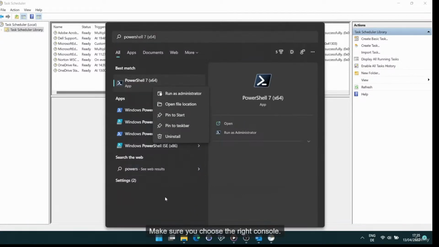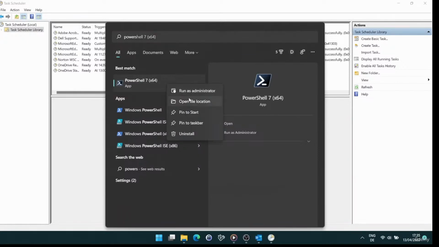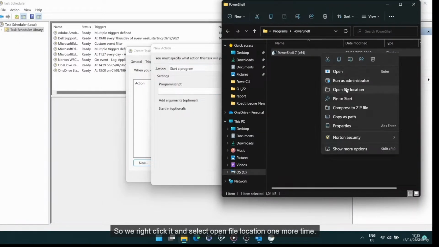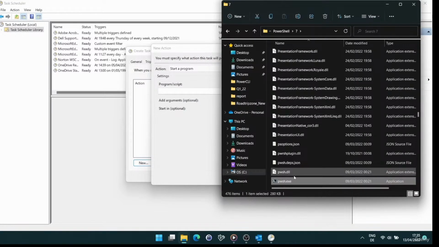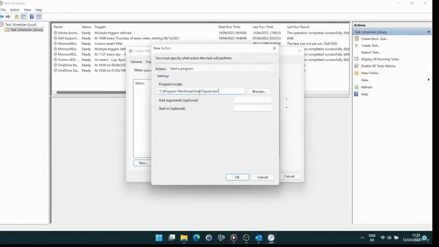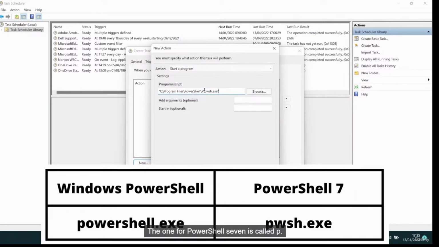Make sure you choose the right console. So if you've installed the PowerCLI module in PowerShell 7, you have to select PowerShell 7 here. If you have used Windows PowerShell, you have to select Windows PowerShell. In the Explorer window that appears, we only get another shortcut. So we right-click it and select Open File Location one more time. Now we have the executable file and can copy the path to it. By the way, the Windows PowerShell executable is called powershell. The one for PowerShell 7 is called pwsh.